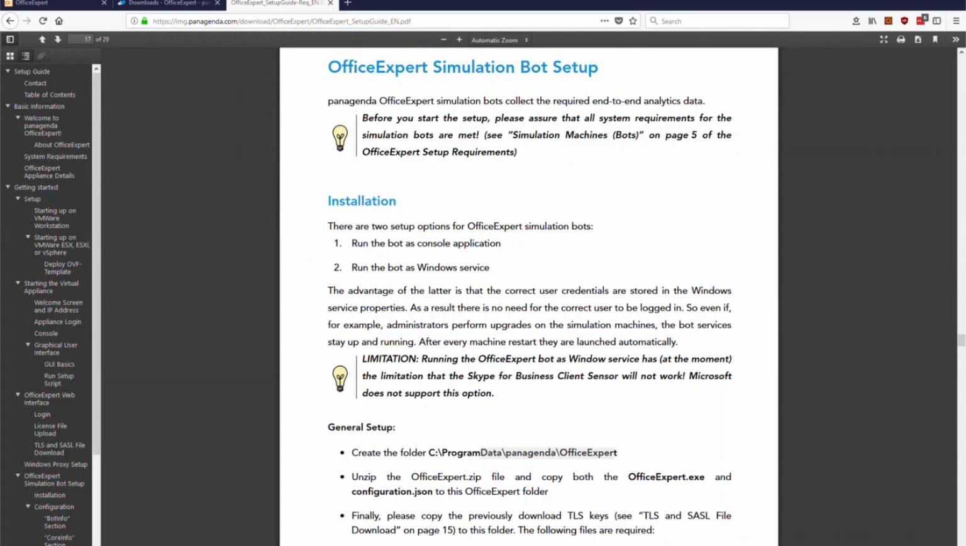So up to now we have deployed the virtual appliance and we have also registered the Azure Active Directory application. The next step is to configure certain things in the UI and to deploy the first simulation bot. So let's have a look.